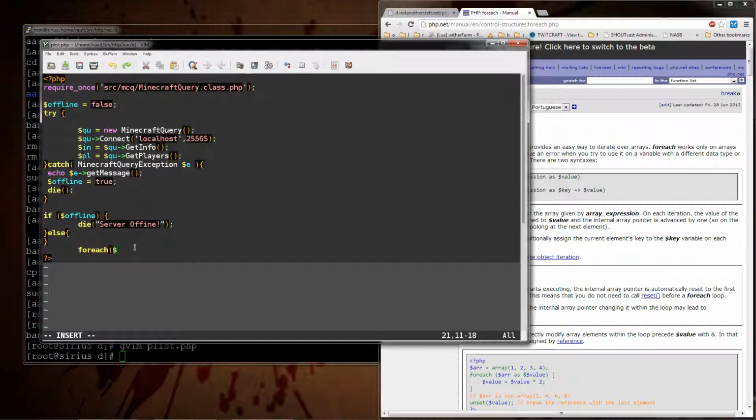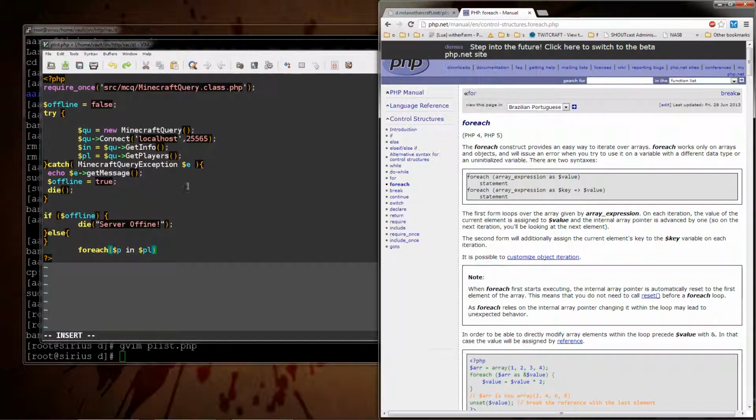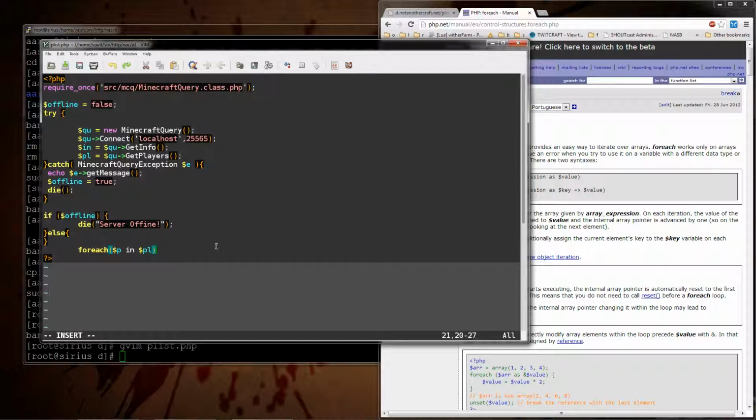So we say foreach p in pl. So for all the players, we're going to print p, concatenate it with a break. Actually, we're not going to do a break. We're going to do p concatenated with new line.